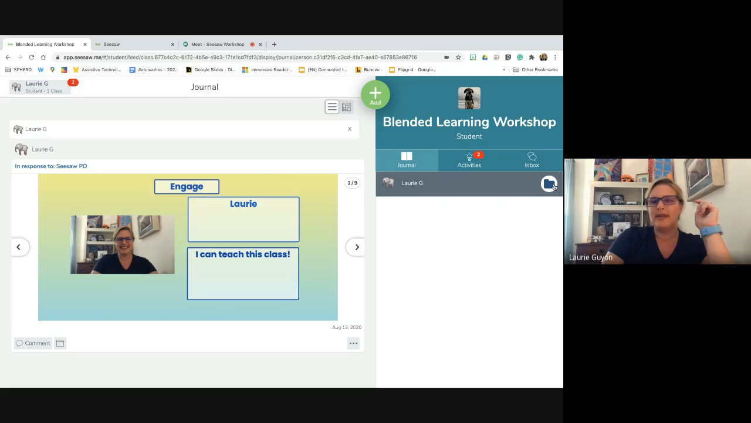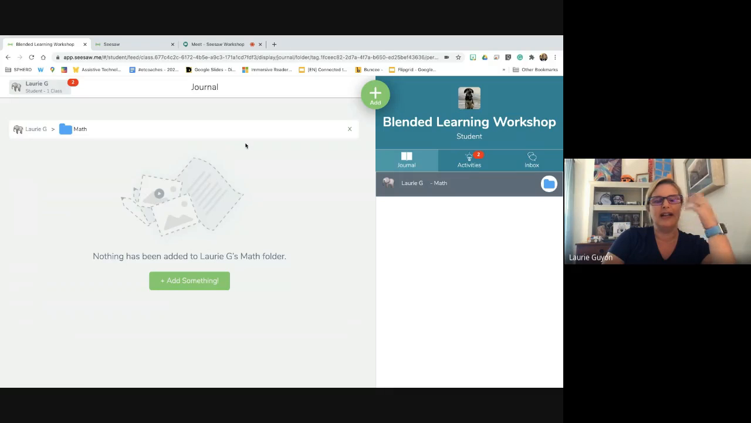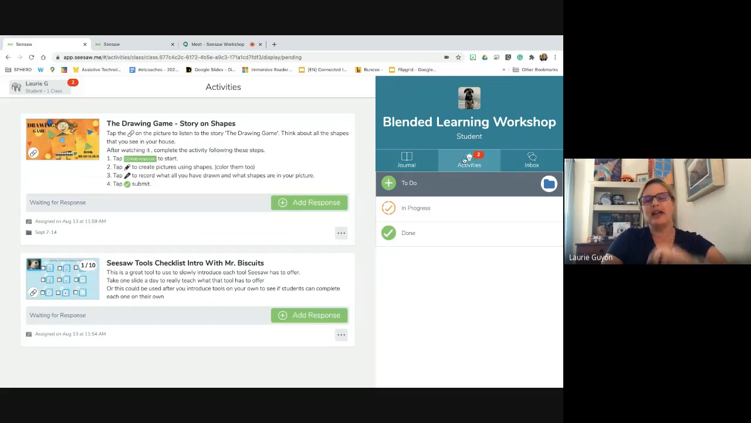If I click on my folder, I'm going to be able to see the folders that I have. And if there were any items in it, I'd be able to see the items in those folders by clicking on it. It would bring me to that folder. So students can see their organized work. Now, some of the folders and the way those are going to show up are changing. They haven't announced that yet, but it's coming in the next couple weeks.